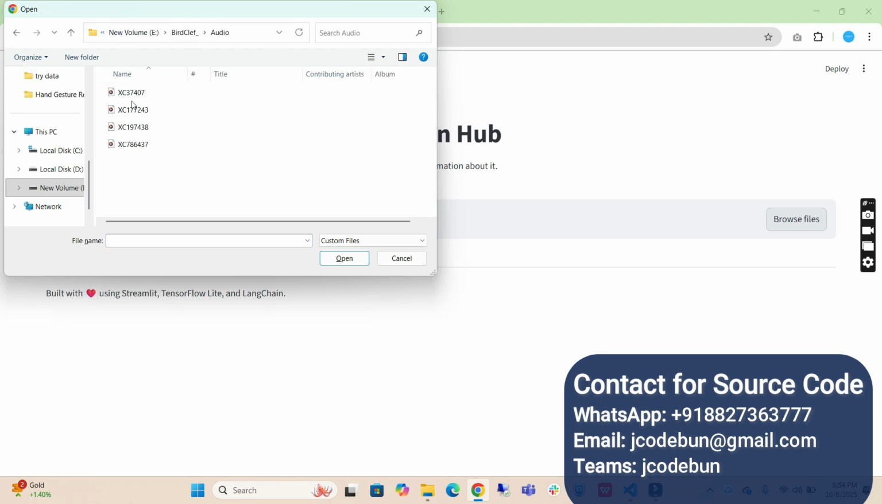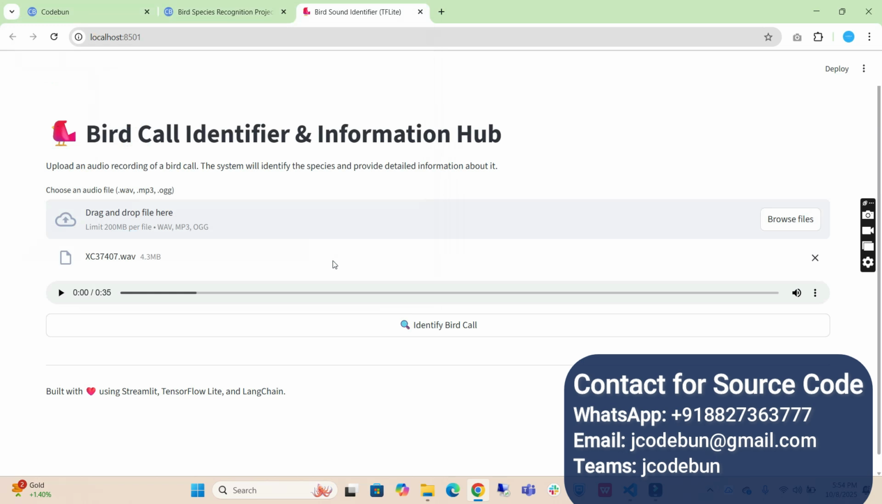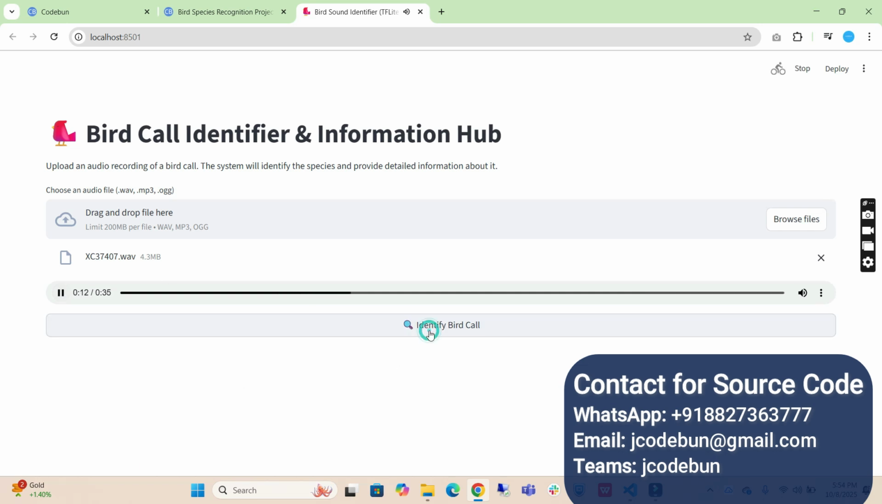So I just upload it, and when I click on this, you can hear the sound here. This seems like an Asian koel, we can say. And when I click on identify bird call, it will load. Okay, let me stop this sound first. Yeah, it will get the information about this bird audio.